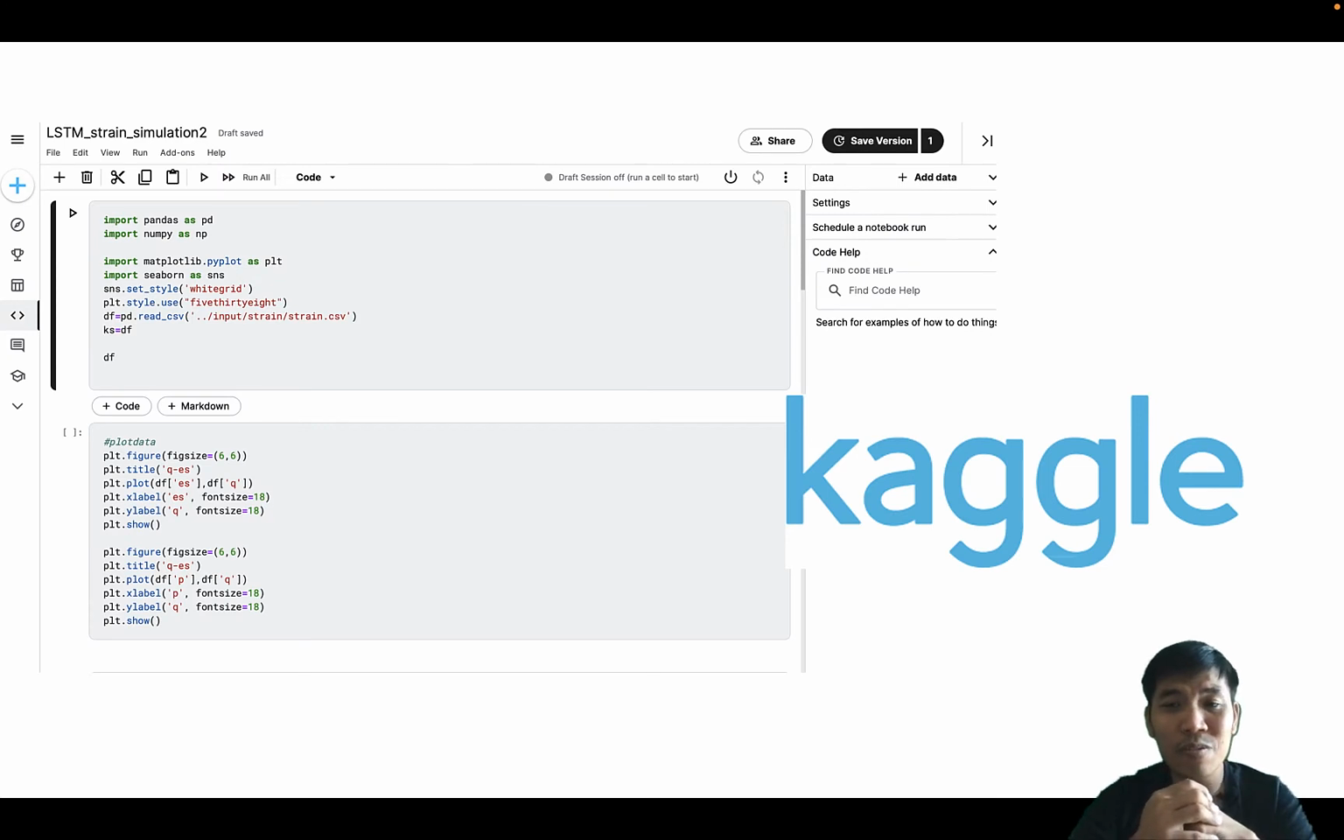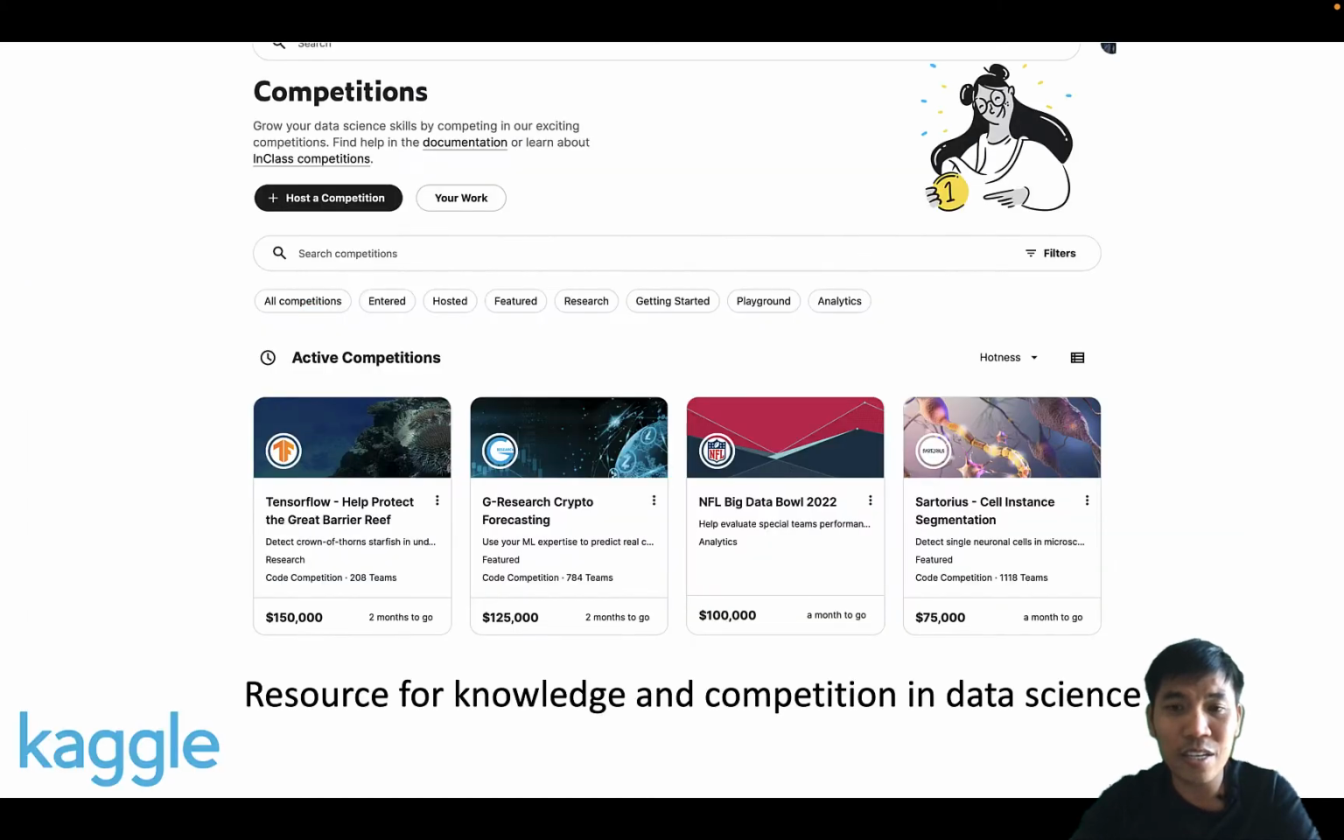And the other one, also from Google, is so-called Kaggle. Kaggle is the same as Google Colab. You can run the code, you can add the data. They actually developed this one for data scientists. It's not only coding that you can run. In Kaggle, it's like a social network.